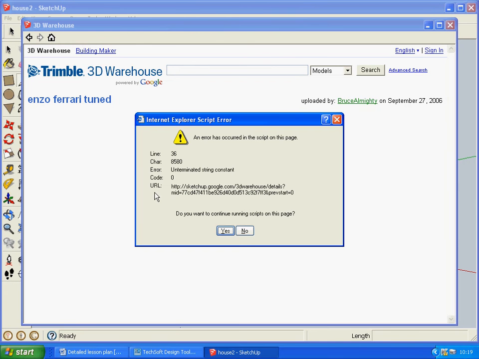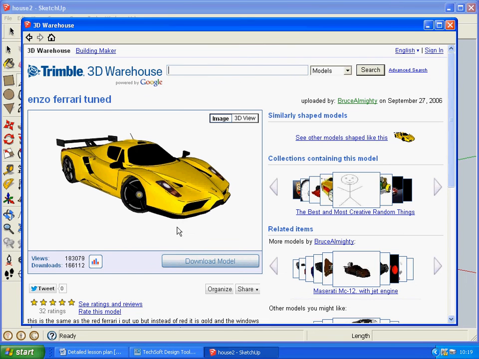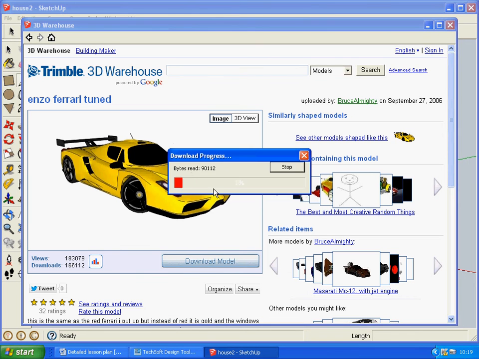Now this is in Trimble 3D Warehouse. You may get these errors when you try and load this, so just click yes to these. Usually it's 2 errors, and then you'll get the actual image. If you're happy with the image, then you can click download model and yes, and this will download it directly into your drawing of House 2.